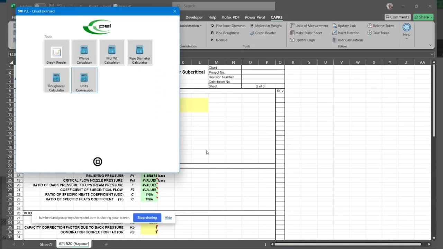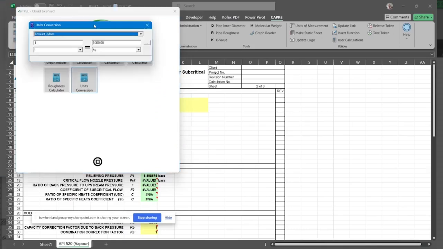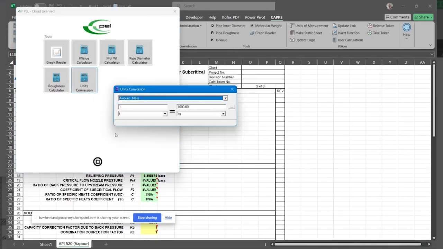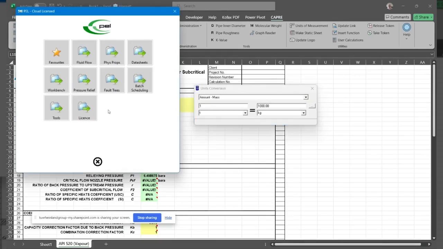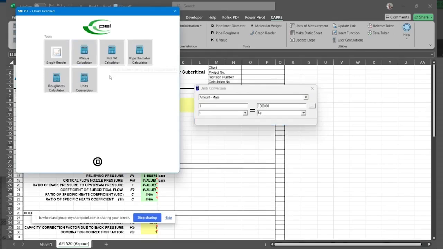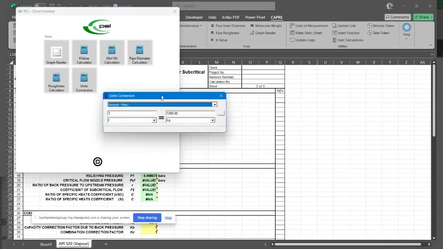You may wonder, well, what do I change it to? How do I know, like meters per second? How do I type that in? Or bar gauge, bar A? Some are obvious, some maybe not so much. There is a little units converter here in the tools. So just move up to where that is. This is my PEL launcher. You've got tools here. That's where it sits.